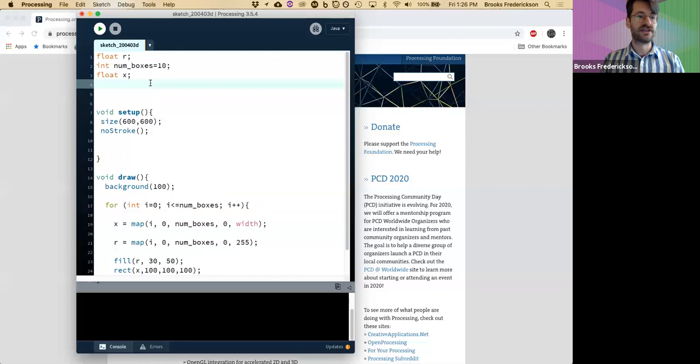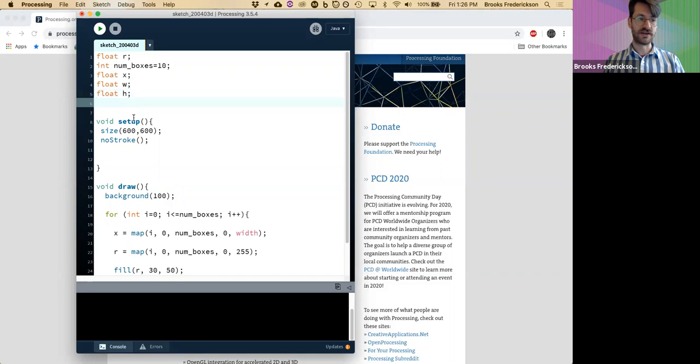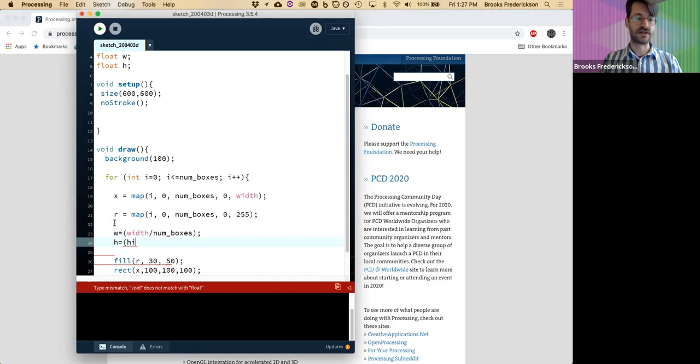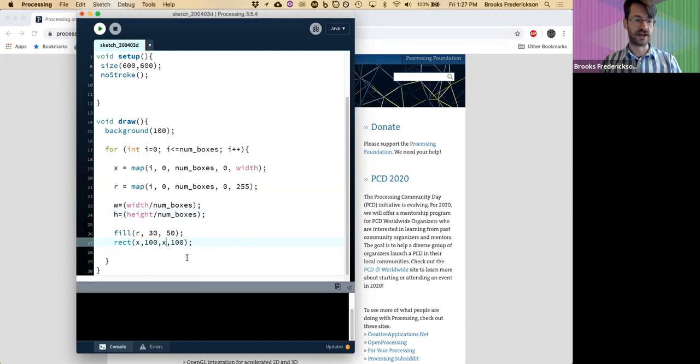So we're going to make a couple new variables called W for width and H for height. And these are going to be width and height for our boxes. And so width is going to be the width of the screen divided by the number of boxes. And then our height is going to be, as you can probably guess, height divided by num boxes. And then all that we're going to do is just pass that, not x, width and height the value down to here.